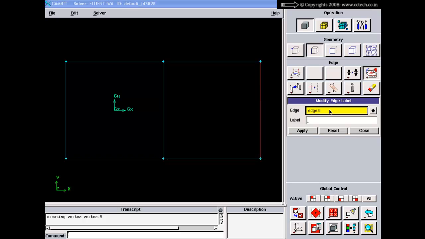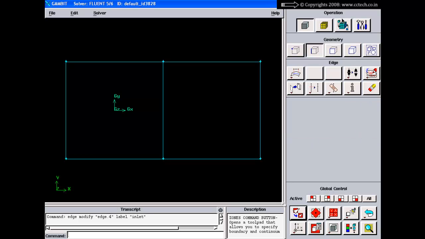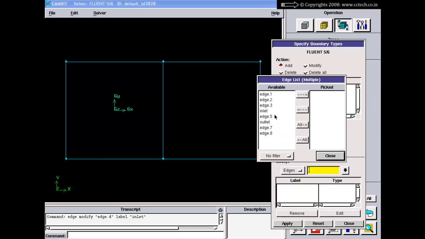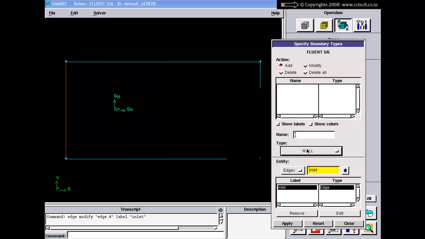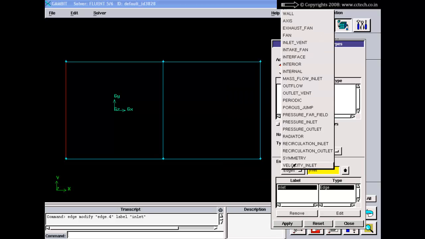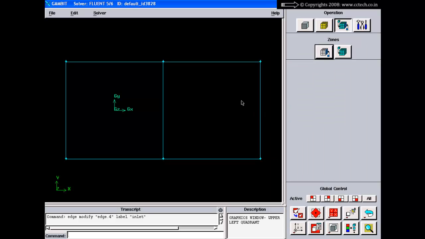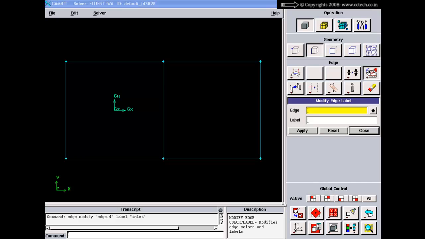So I can select this edge, the label of this is edge 8, and I can say that is nothing but outlet. So I can recognize that particular edge as outlet. Similarly this edge, I can say this edge is inlet, and apply. So that at the time of applying boundary conditions, I can select the proper edges. So I will say inlet, and then I will put some boundary condition, for example, velocity inlet. So this is why I want to change the label of the edge. So I can always change the label of the edges.